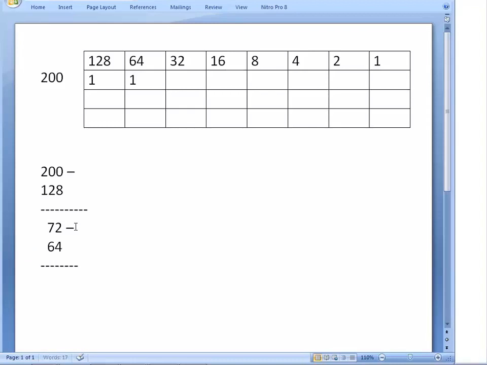Okay, so 72 minus 64, 8 left. Now we have 8 left. The next bit on the line, 32, is higher than 8. Because it's a larger number, we have to put 0 there. Now we move to the next bit, which is 16. 16 again is higher than 8, so we put 0 there.